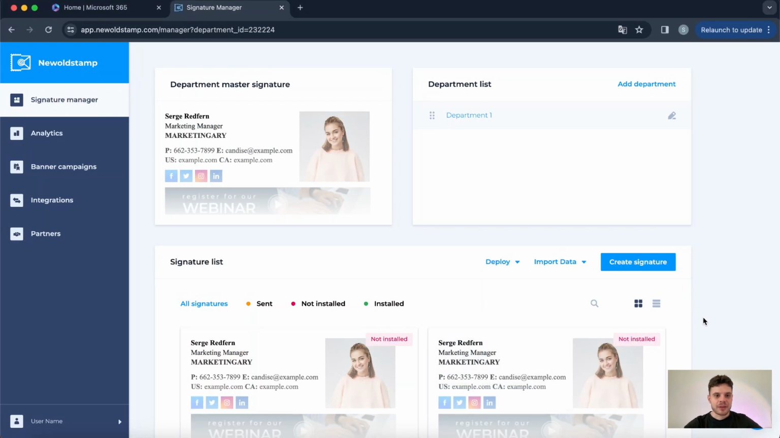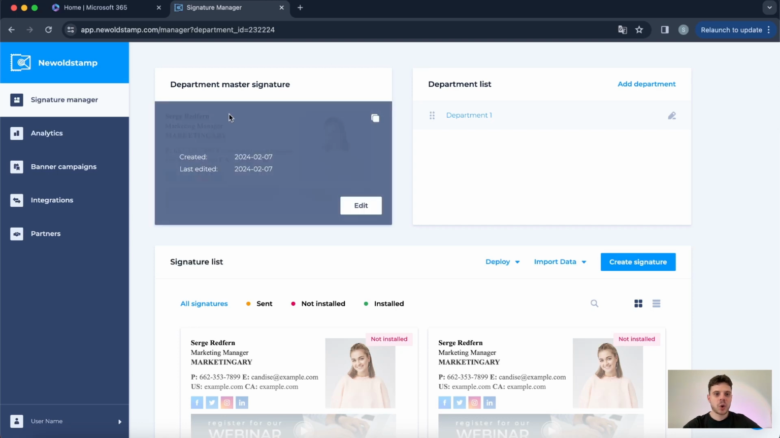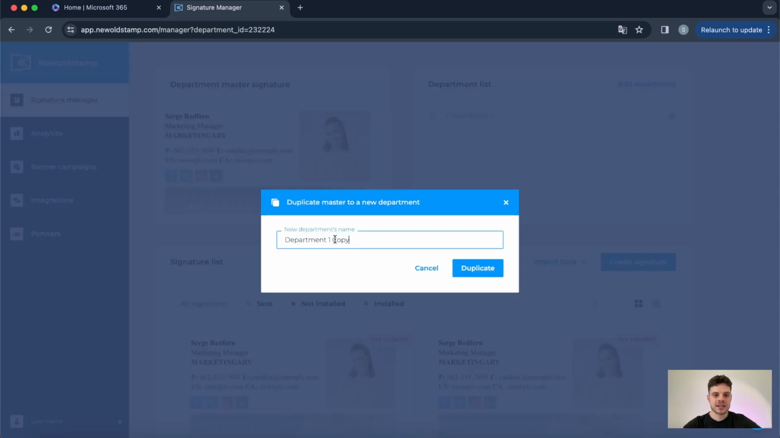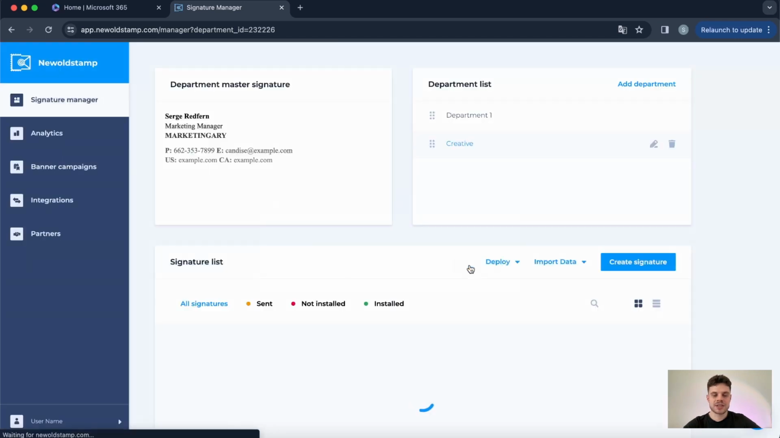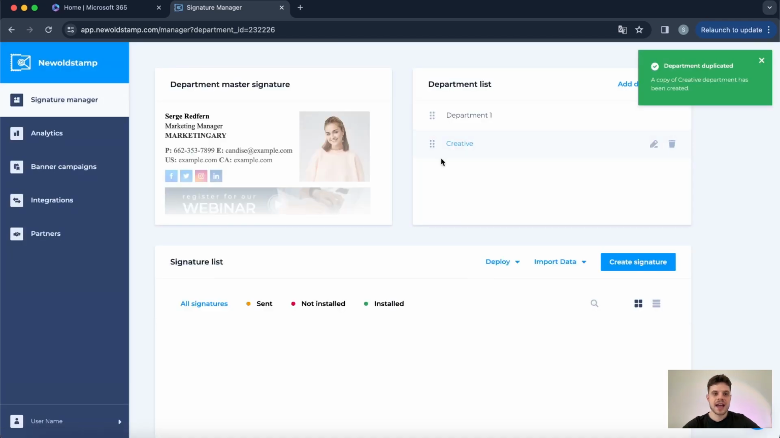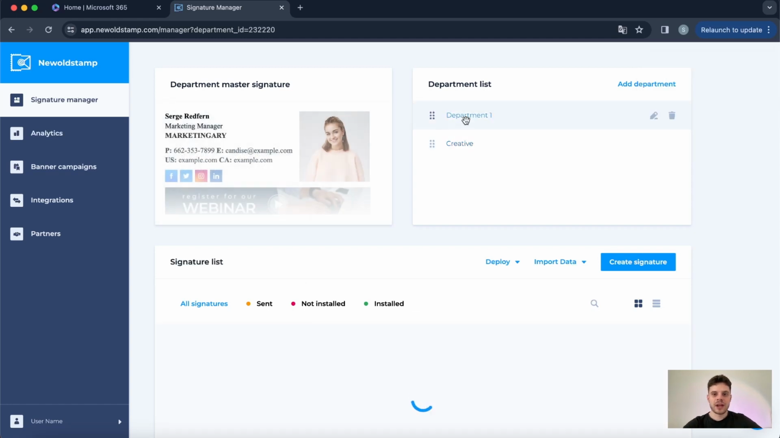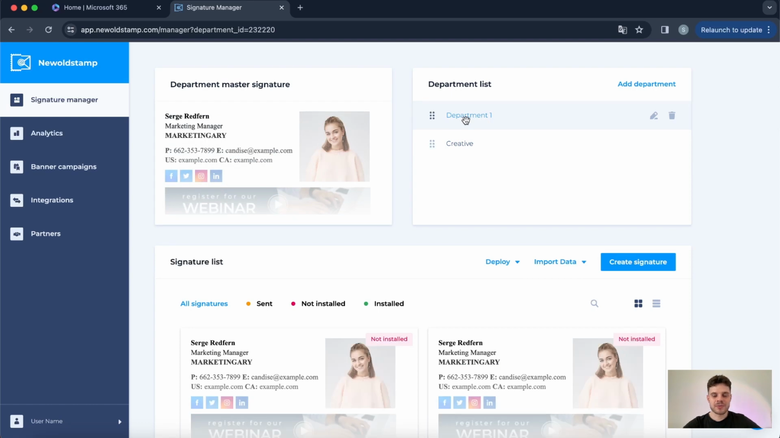Once you have everything set up with the first set of signatures, another great feature that you can use is the department list. Basically, it will help you to create coherent but still a little bit different signatures within different teams and departments. Let's say you want to have a creative team to have something a little bit different. You can hover over the master signature you have so far, and there is a button duplicate master on the top right. We can just click that, rename our department, for creative, for example, and press duplicate. In a few moments, you can have a separate department signature and actually edit it to the needs of the particular department.